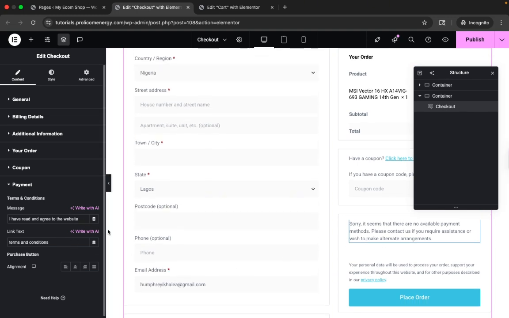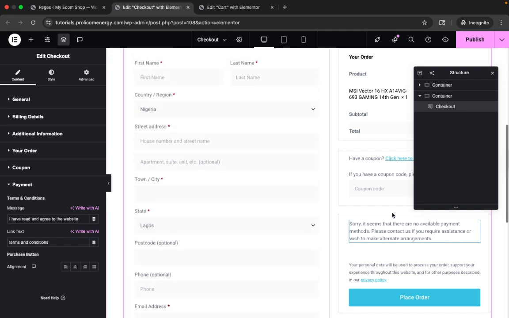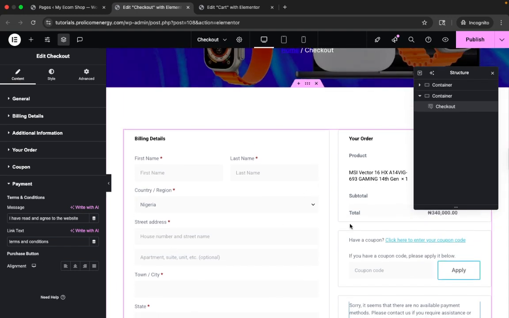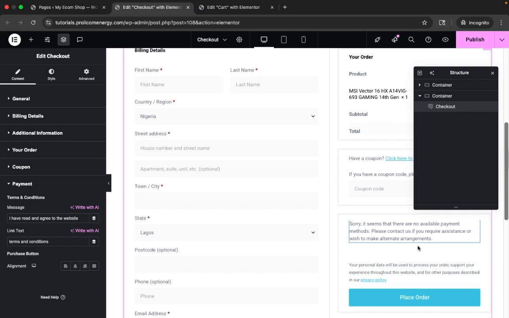You can change the message, and whatever you want to do, you can do it. But you have to note that we don't have a payment gateway on this particular website. So if you have your payment gateway, your interface might look very different. You can see we're having this message, sorry, it seems like there is no available payment method. So when you have your payment method set up, configure or install the plugin for your payment method, you are not going to be seeing this message. All you will see is your payment gateway on this particular section.